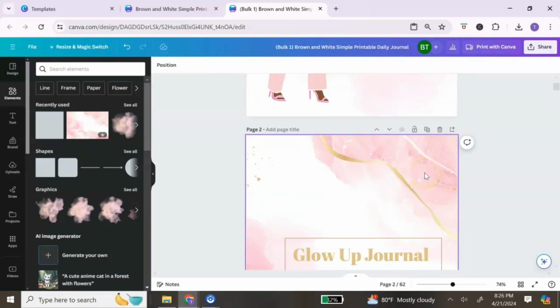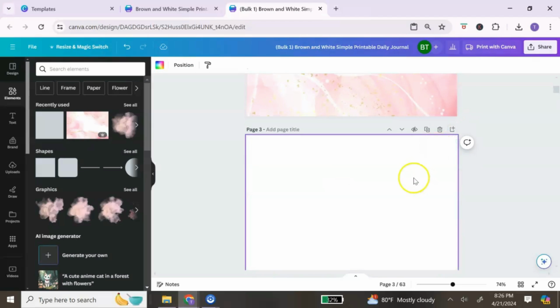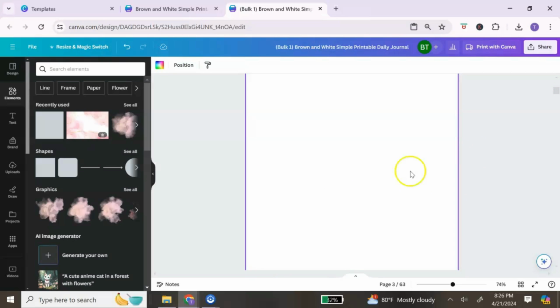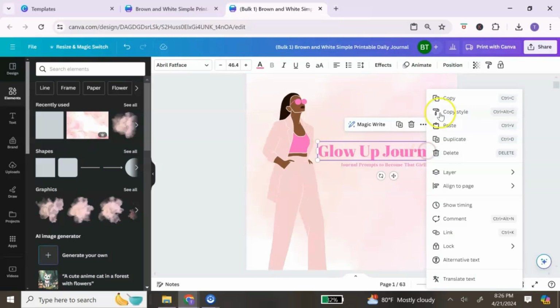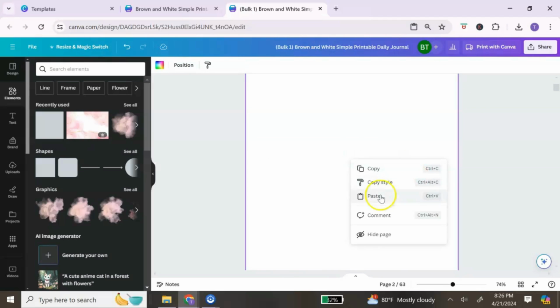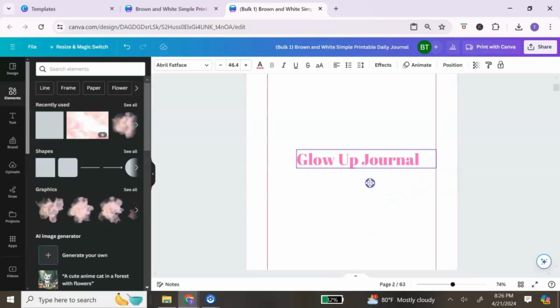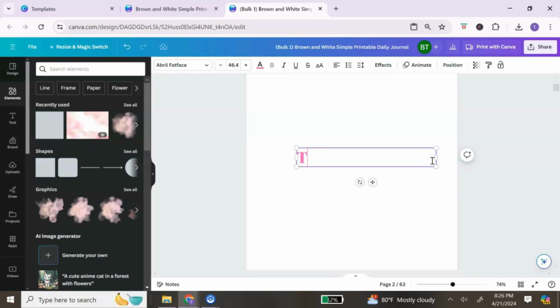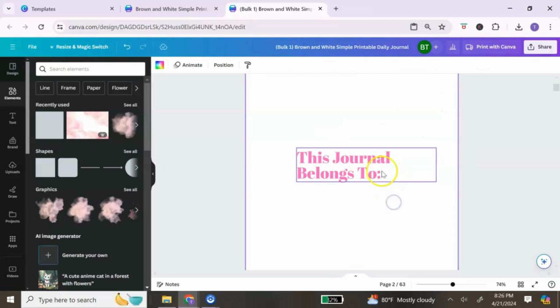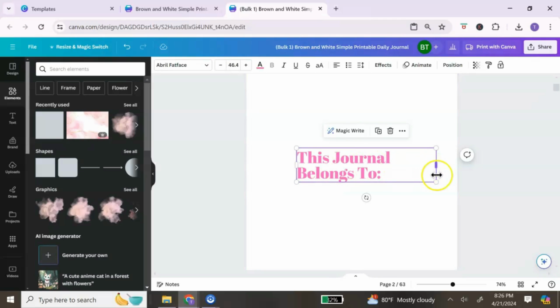We're going to add one more page to our journal, and then I'm going to show you how you can color customize your journal pages. So let's hit add page, and we're going to create a belongs to page. Let's go up here and copy our journal text. We're going to select paste. We're going to center it, and we're going to say this journal belongs to, and you just edit the text so it can look similar, something like this, or you can make it smaller and center it.